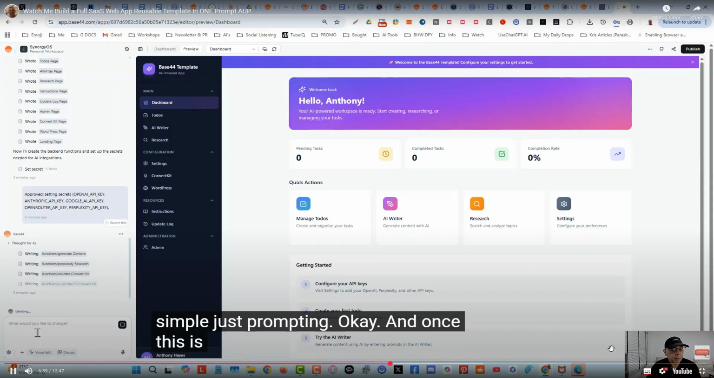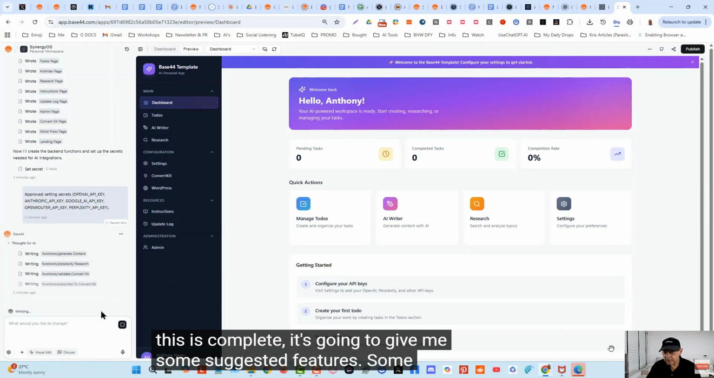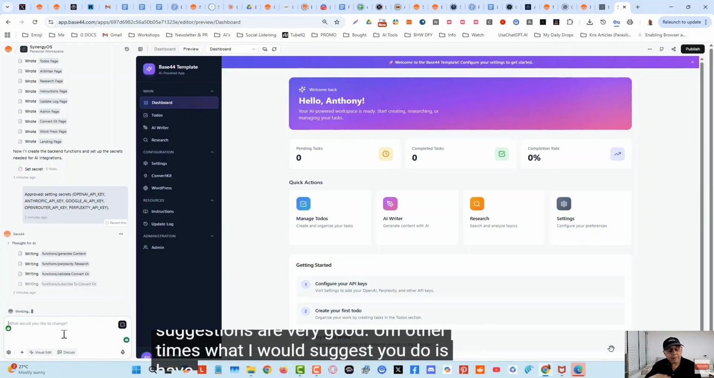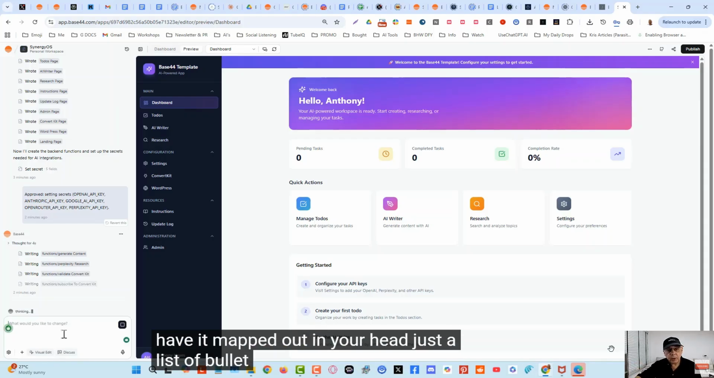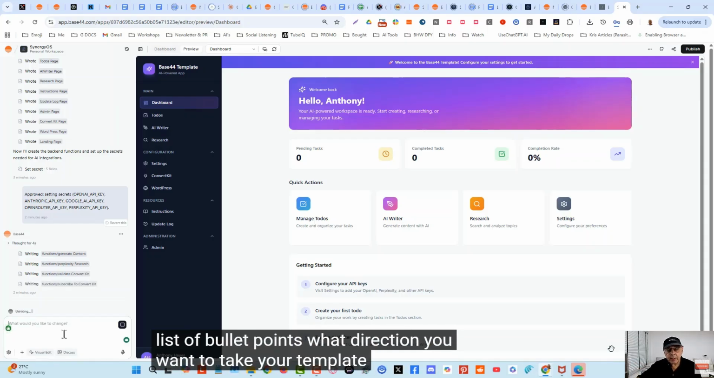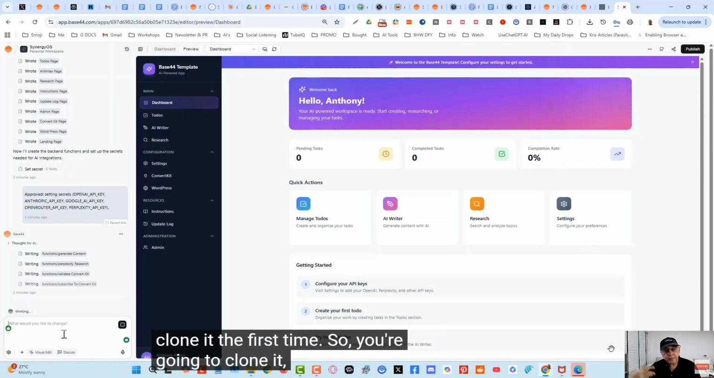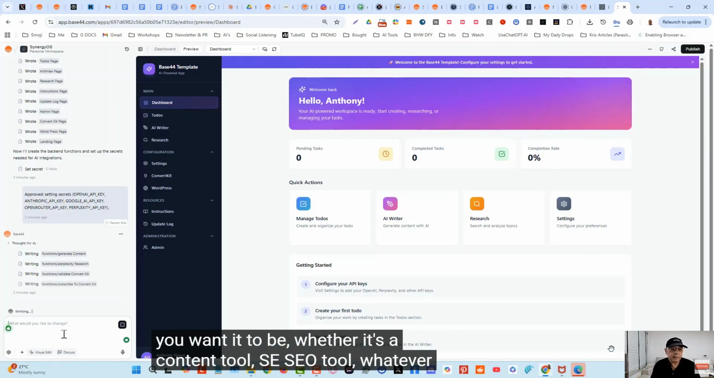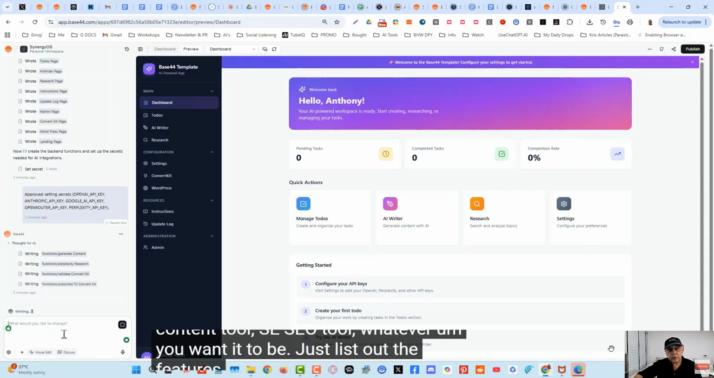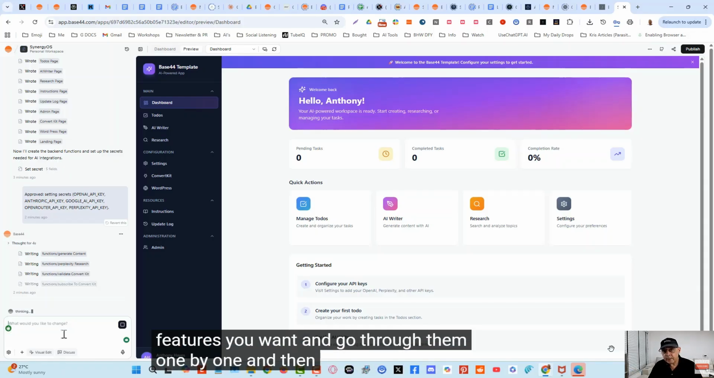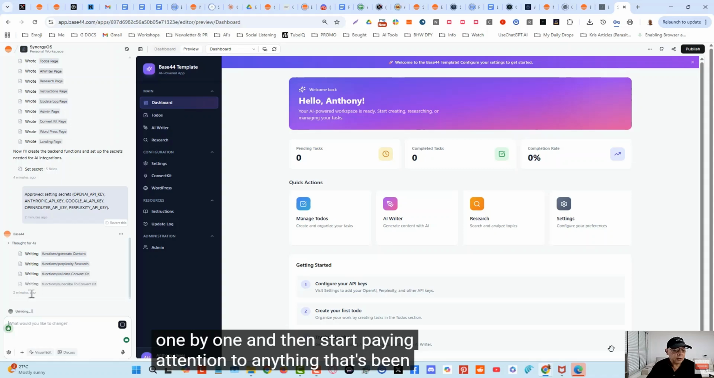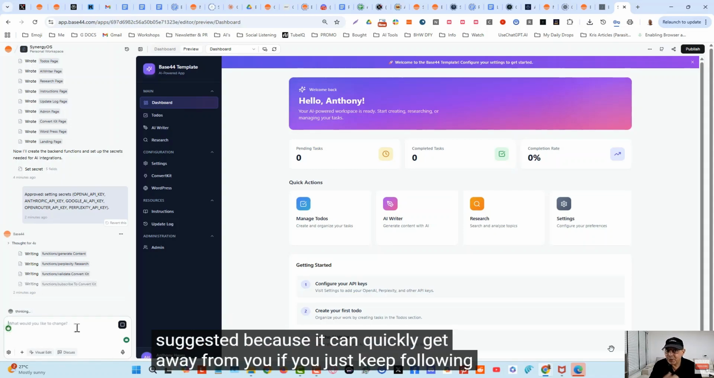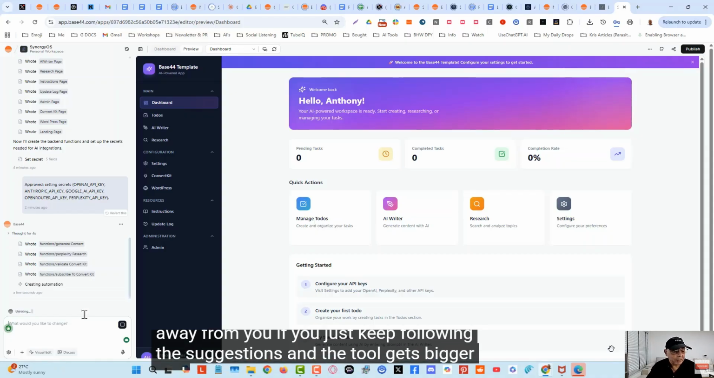And once this is complete, it's going to give me some suggested features. Some of these suggestions are very good. Other times, what I would suggest you do is have it mapped out in your head, just a list of bullet points, what direction you want to take your template after you clone it the first time. So you're going to clone it, turn it into whatever you want it to be, whether it's a content tool, SEO tool, whatever you want it to be. Just list out the features you want and go through them one by one, and then start paying attention to anything that's been suggested, because it can quickly get away from you if you just keep following the suggestions, and the tool gets bigger and bigger and bigger.